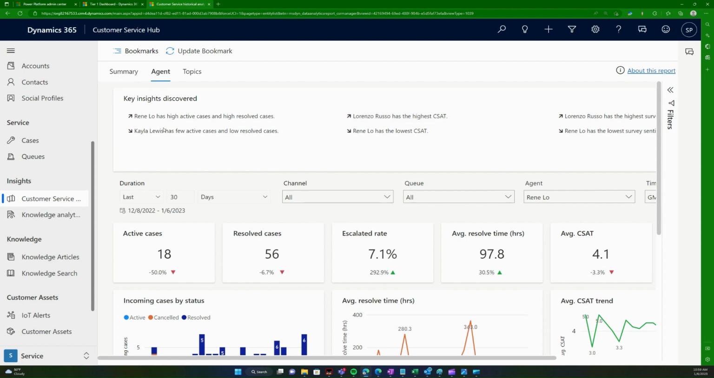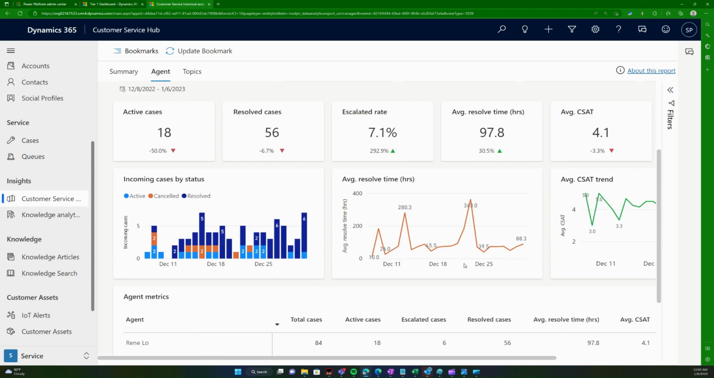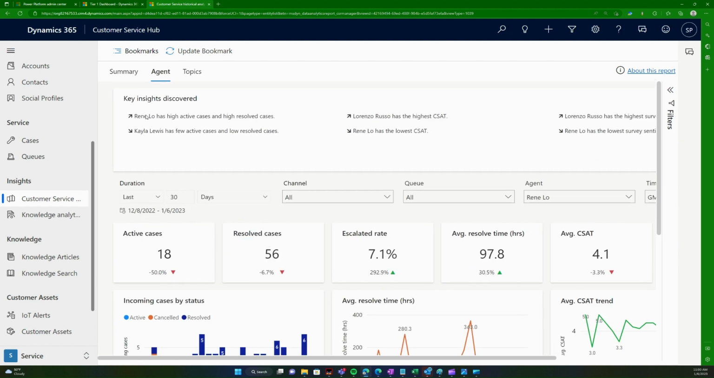And again, just like the other page, here also you have some key insights. Remelo has high active cases and high resolved cases. And Kara has few active cases and low resolved cases. I'm not sure if either of these things are good. Lorenzo has the highest customer service satisfaction score, I guess, which is good. So Lorenzo is doing something really nice, and Rene has lesser. So I need to have a discussion with Rene on how we can further improve. But these are some very important parts of the manager dashboard.